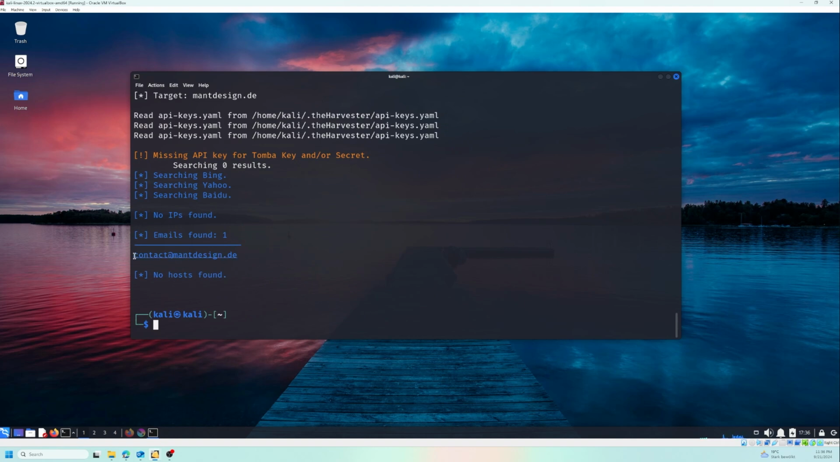So as you can see, we got one of the email addresses, which is contact@mantdesign.de, which is the contact email of my agency. Now you see the difference. Using just Bing, we got 0 information. After combining multiple sources, we have 1 piece of information, which means I need to have a look at my website and try to hide the email address.